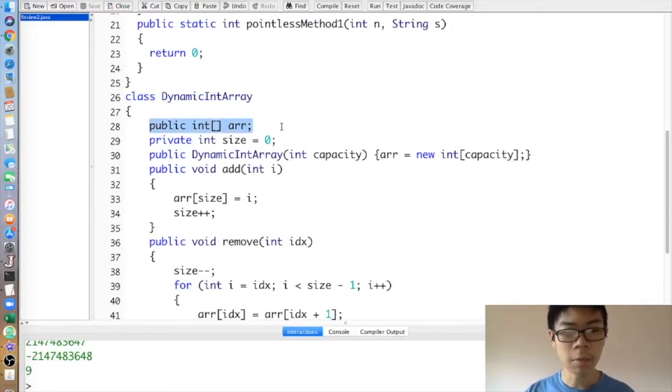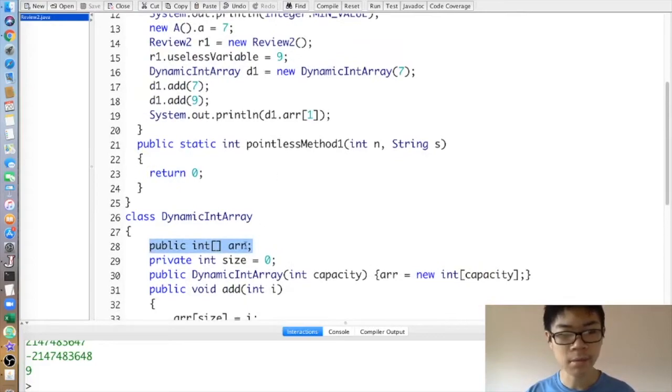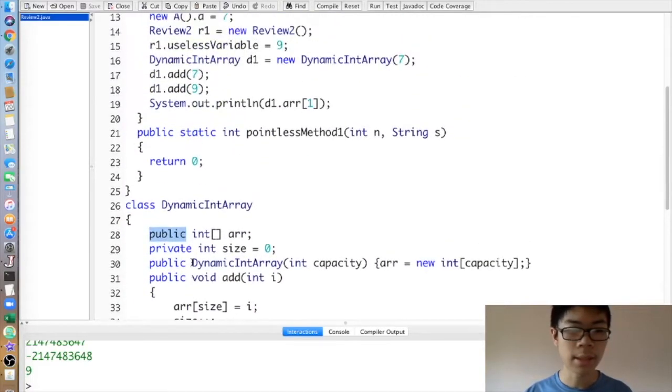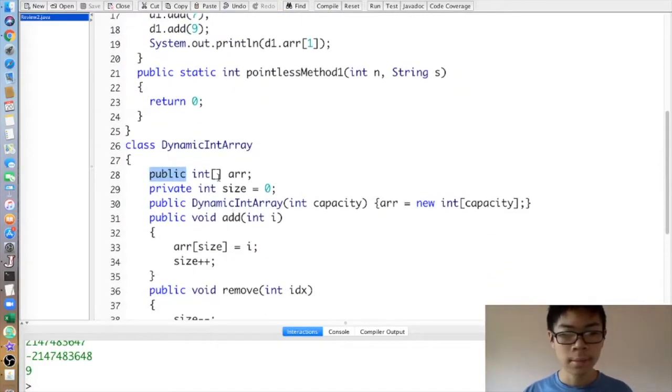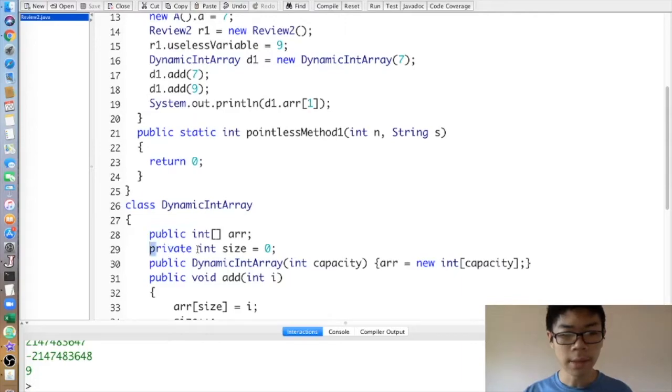Now, I made the ARR variable accessible to every other class. I could have easily made it private and then put get and set methods. That would work as well. Now, what about the size variable? Why did I make it private?